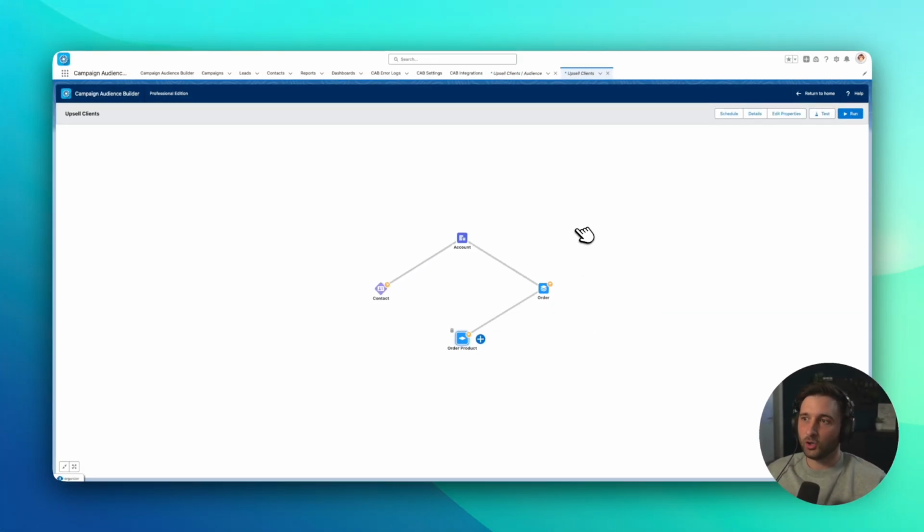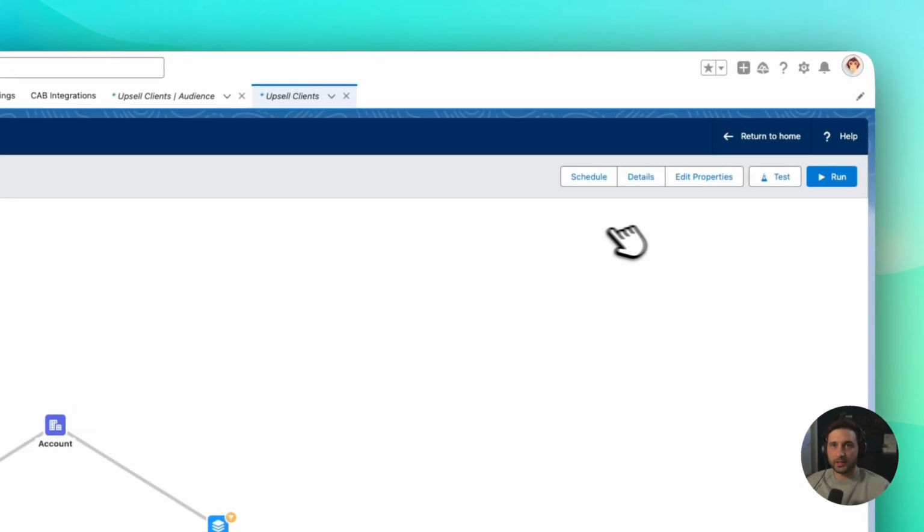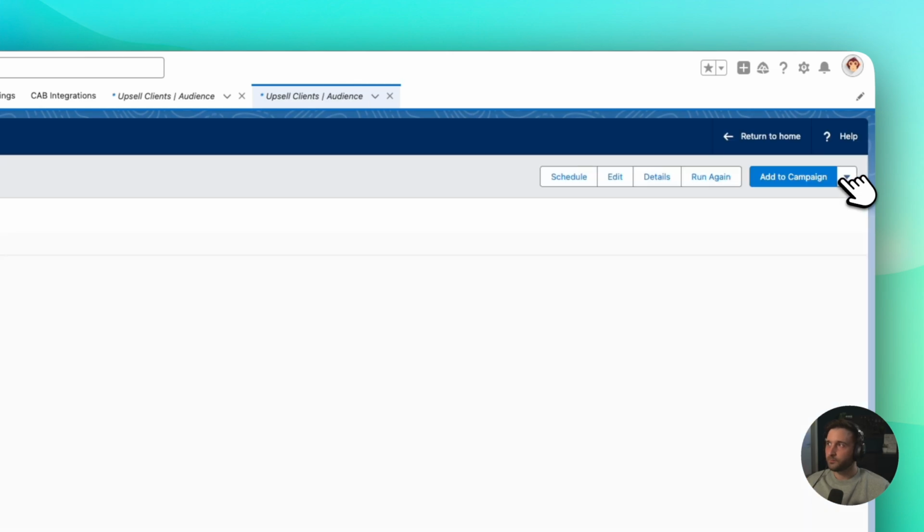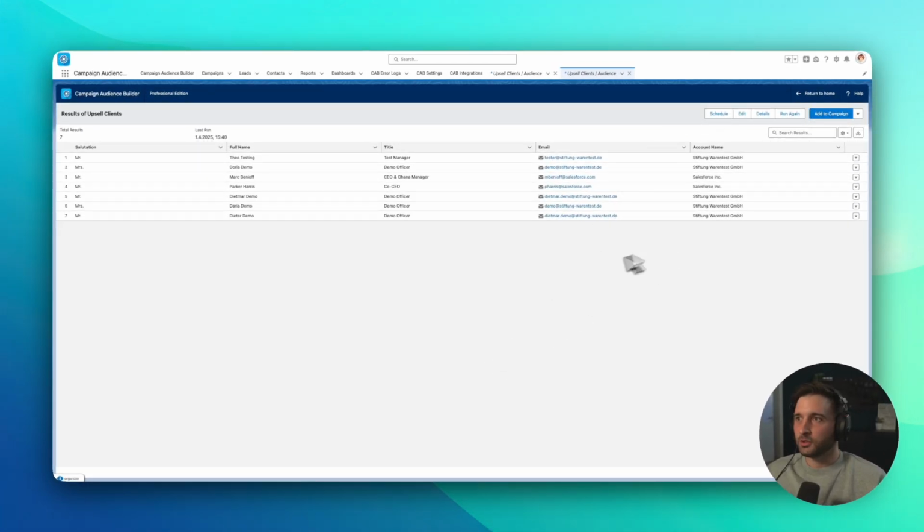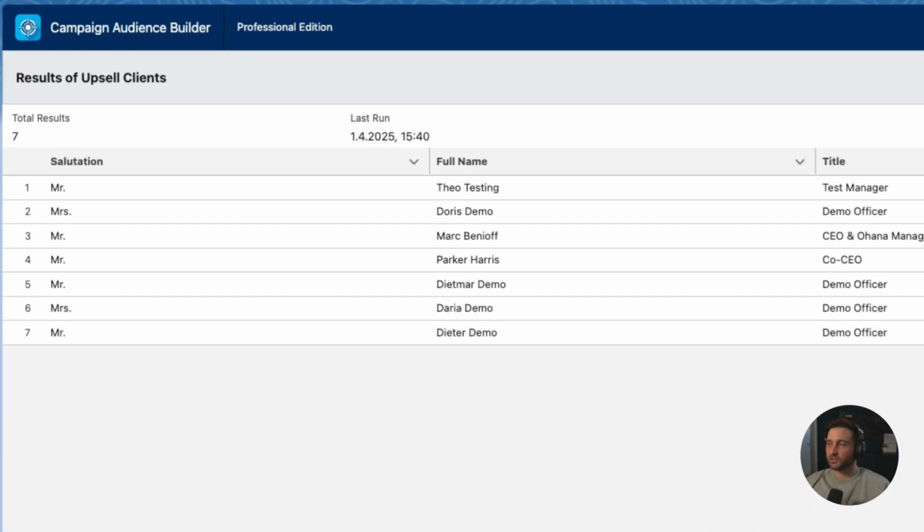So that's all we wanted to set up. So as you could see, it's really easy. With a few clicks, we set up our filter network here with all the relevant filter conditions. And if we are happy with that, we simply hit run. So the tool is executing our audience conditions, and as we can see here, we have 7 results.